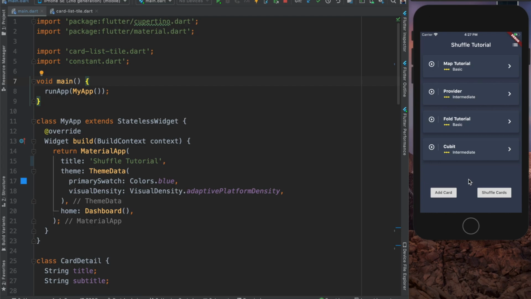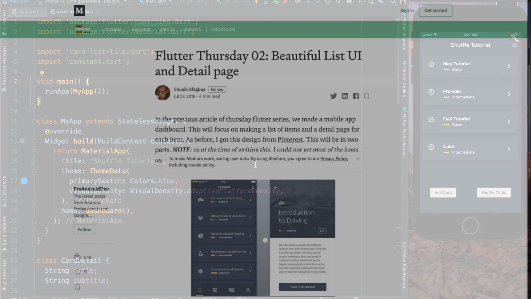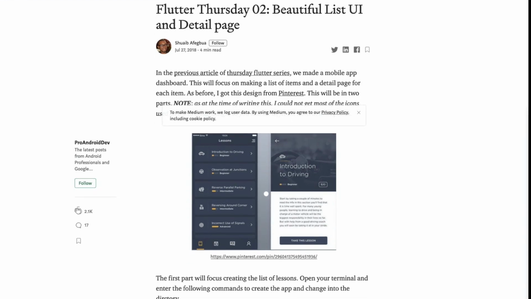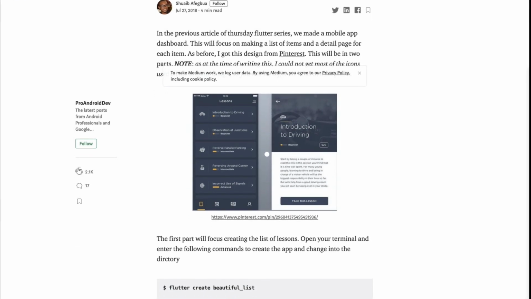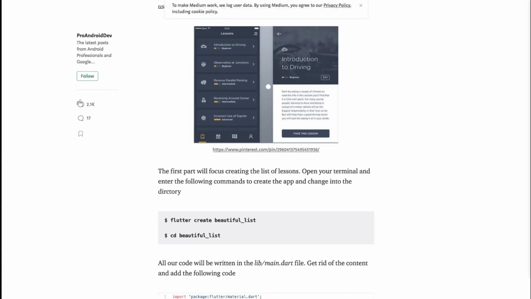Now, let's see how we can use this method in a Flutter application. For that, I created a Flutter application with some inspiration from an excellent article, which is Flutter Thursday 02, the beautiful list UI and detail page from Shoaib Afekboa.